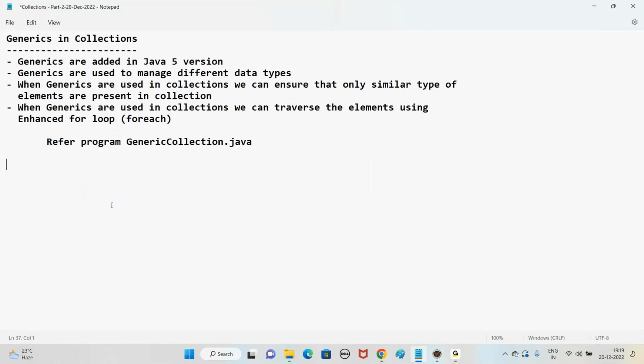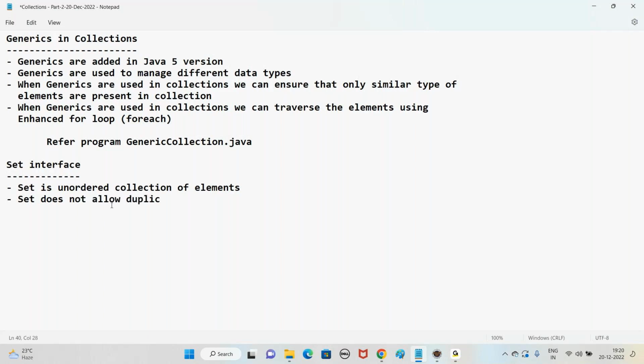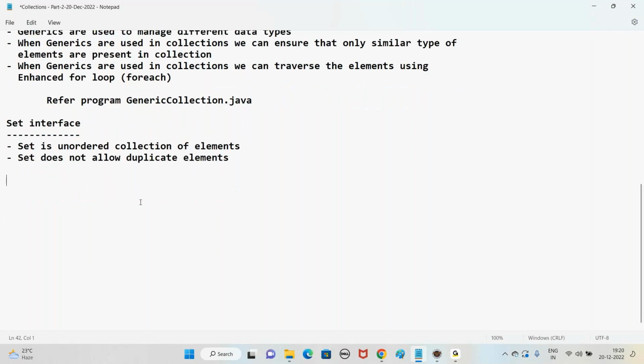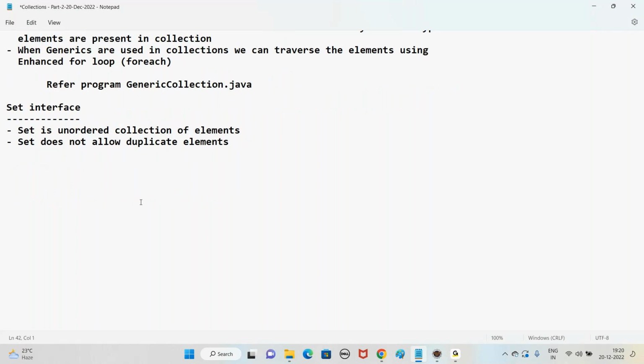Now let us move to the next one, the set interface. Set is an unordered collection of elements, and set does not allow duplicate elements. In set, no duplicate elements. Under set, we have some classes, the classes under the set interface.